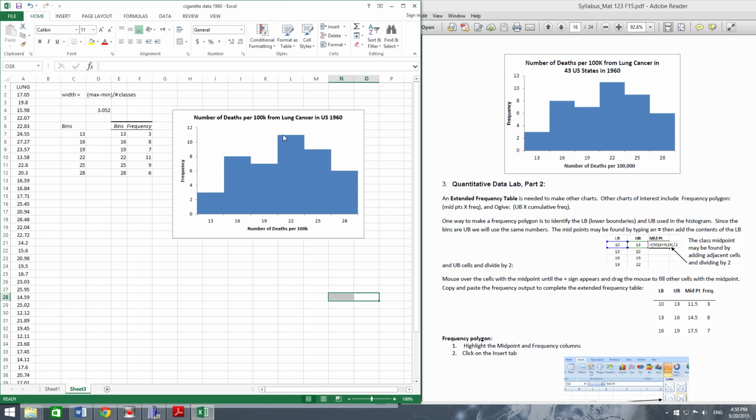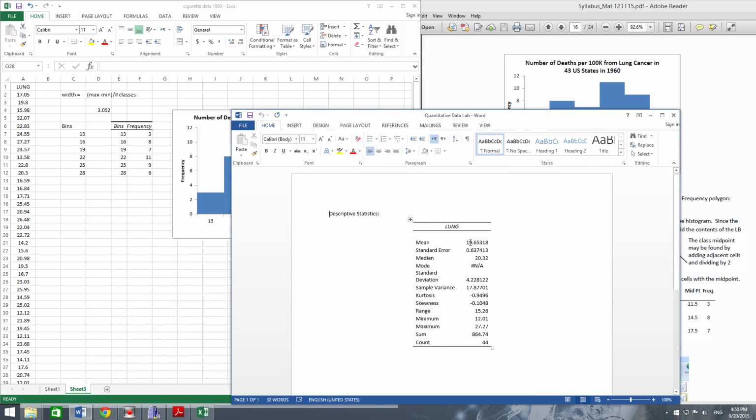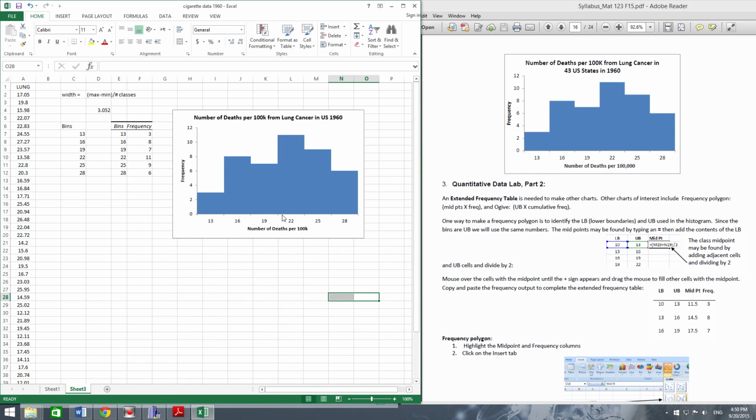We can see that the maximum frequency here, this range has an upper class limit of 22, and the mean was a little bit less than 20. The mean's a little bit less than 20, so the mean's over here, because these values over here are pulling the mean down a bit. It has a little bit of a left skew to it. And so this is our histogram.